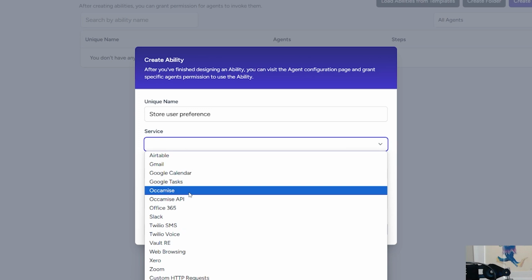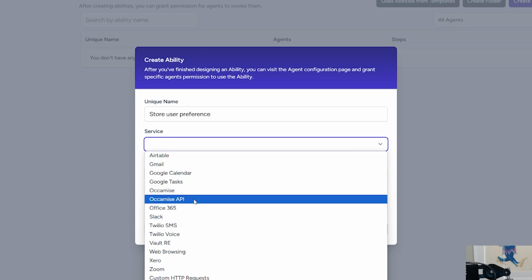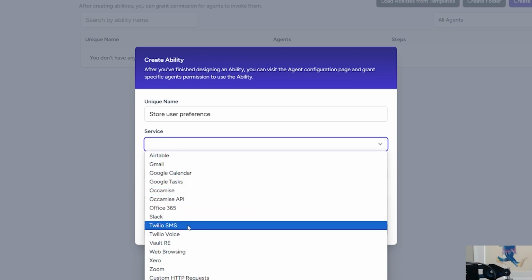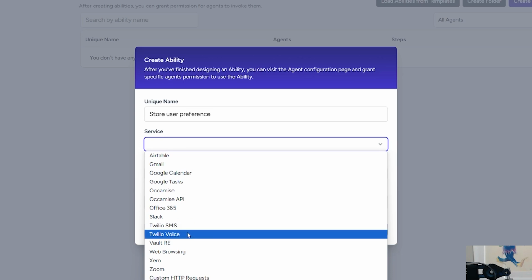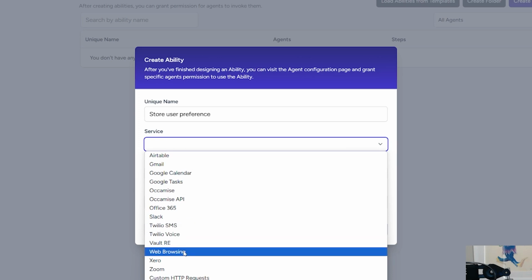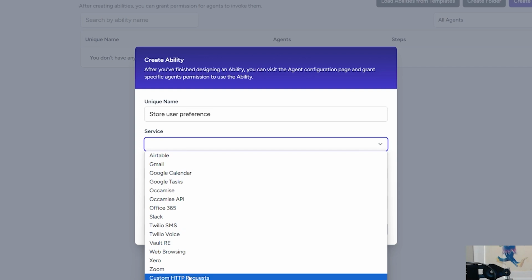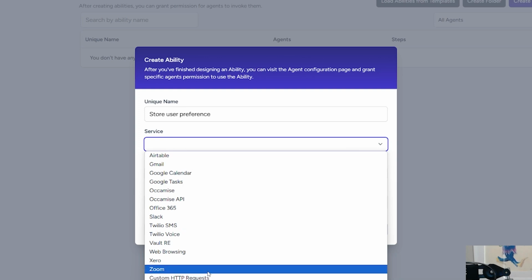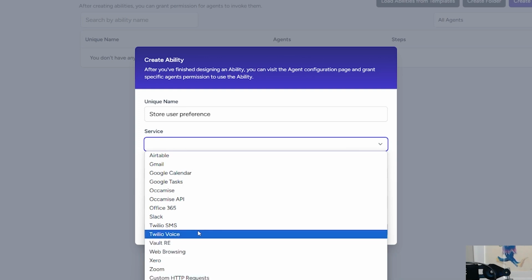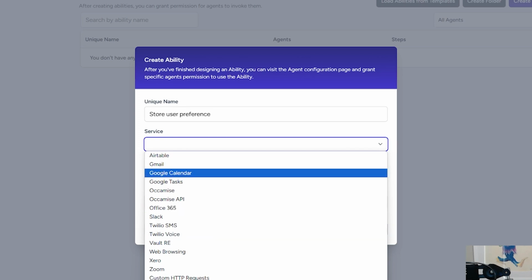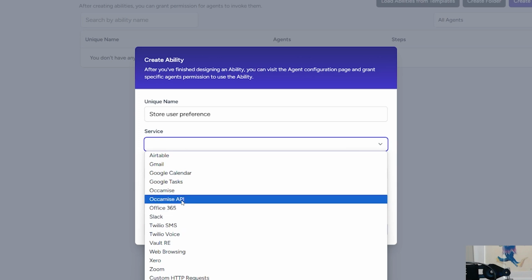So there's the Occamise service, the Occamise API service, there's the Twilio SMS service, the Twilio voice service, the web browsing service, and custom HTTP requests. So all of those you can utilize without needing to connect to any other third-party software. Now, I know, because I'm an experienced user, that if we want to retrieve or store things in an Occamise table, we need to use the Occamise API service.